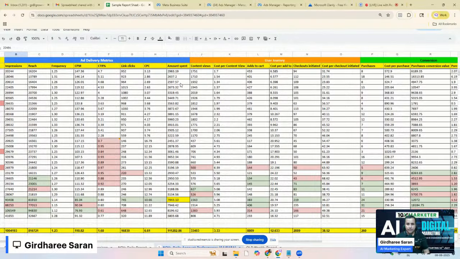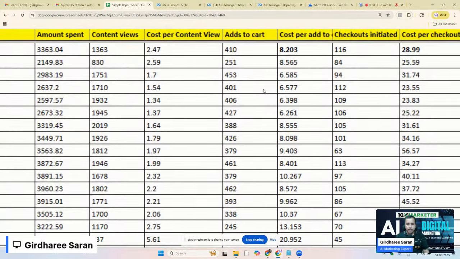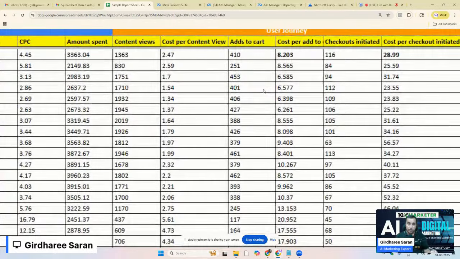Now the second metric on this side: if people are adding your item to the cart, or they are looking at the item but not adding to the cart, there are certain actions you can take.